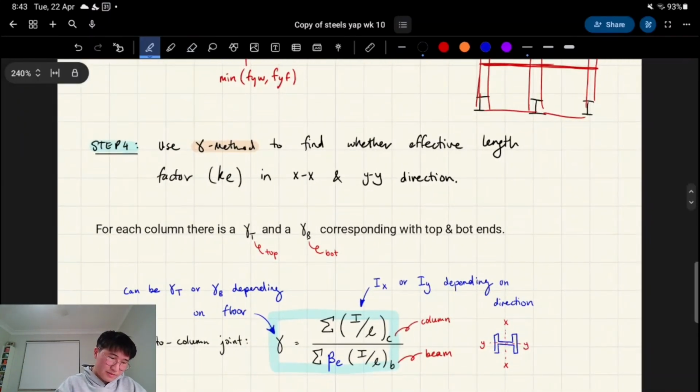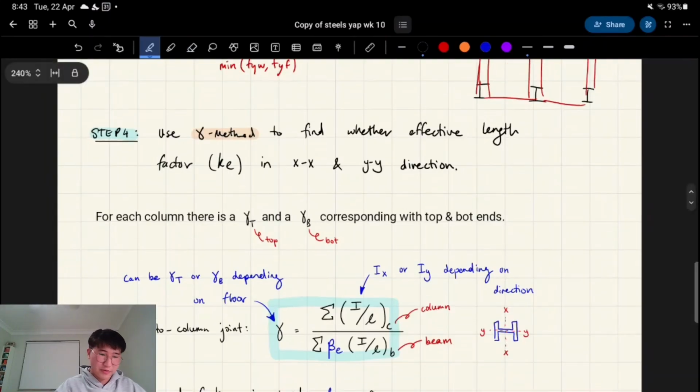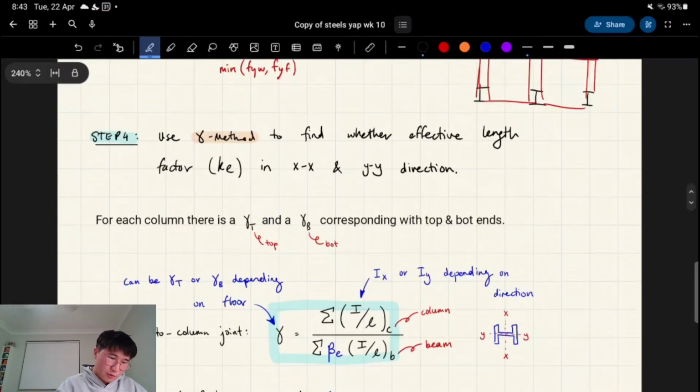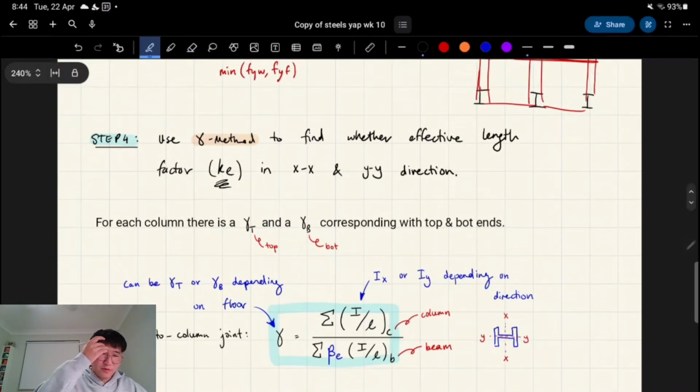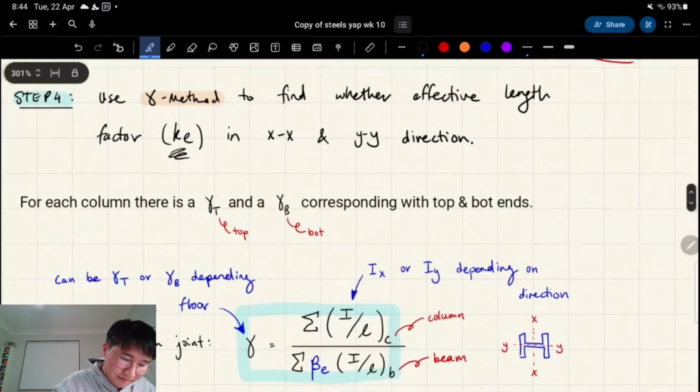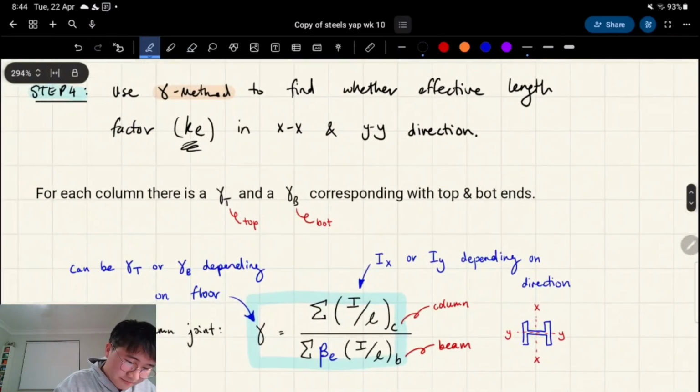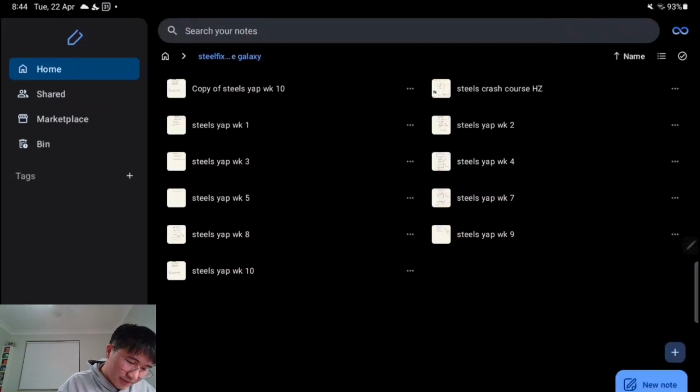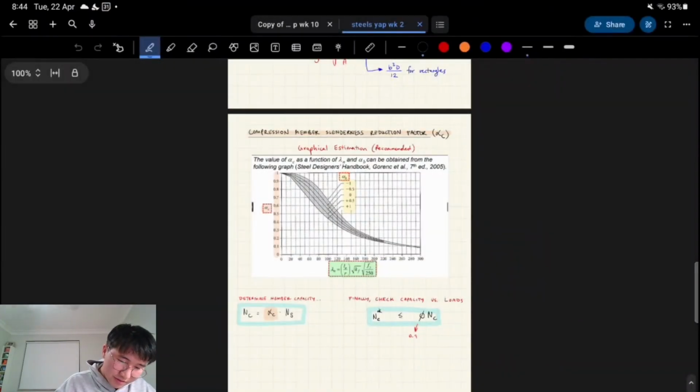Cool. So now there's a refresher on gamma method. I covered this a little bit more thoroughly in my week 3 app, I want to say, but I'll just talk about it briefly here. We're trying to find what is the stiffness of a column. So it might help to show you guys the simplified version.